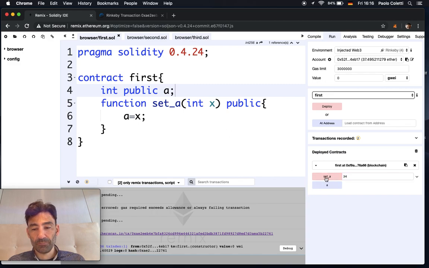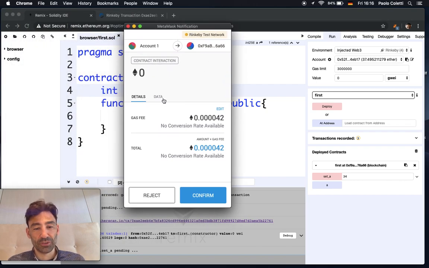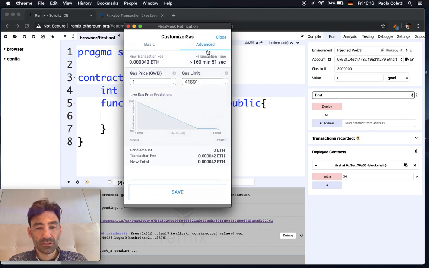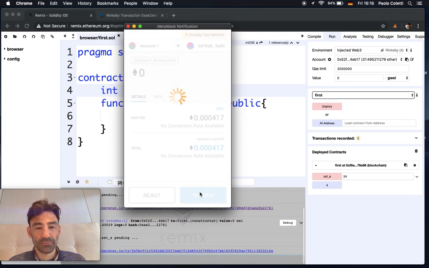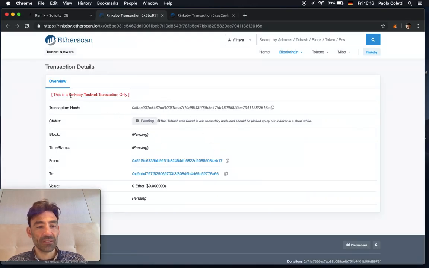Click. I'm making a transaction, so MetaMask appears and tells me how much fee I want to pay. And I say, do I always have to pay? Yes. As usual. It's really annoying that it doesn't save. Okay, confirm. This is the transaction. It's pending. This is a Rinkeby testnet transaction only, so not a real transaction. Still pending. Now MetaMask will tell me. This is the reason why I suggest you put a high gas price, otherwise you stay here forever.